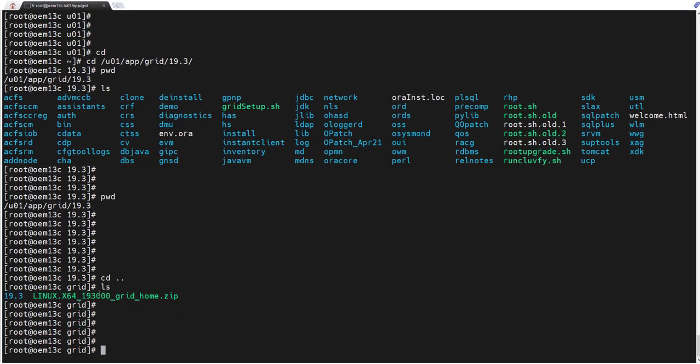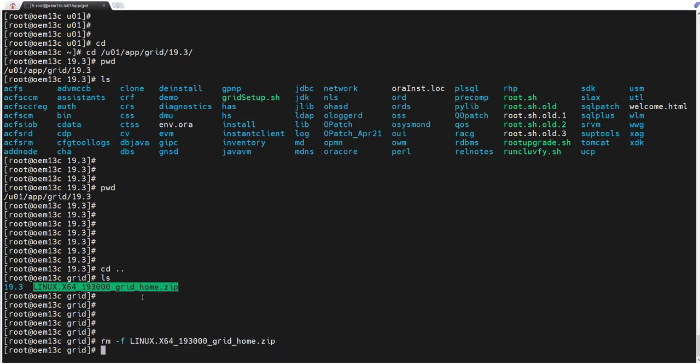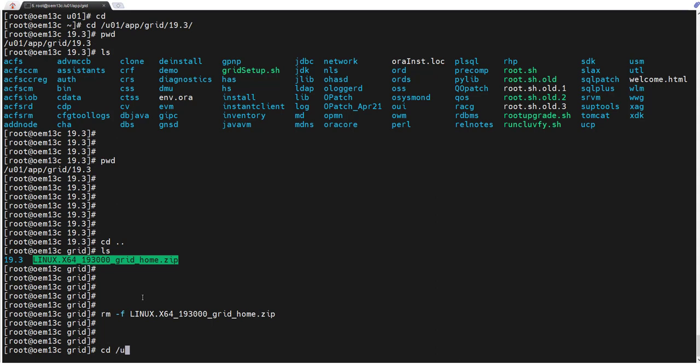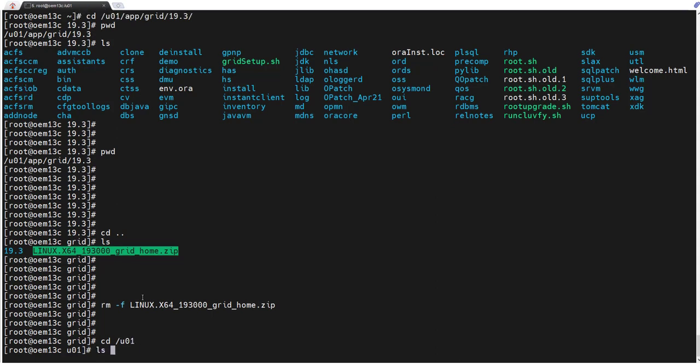So I'm removing this because I'm going to take the backup of the base directory of my Grid Infrastructure Home. I don't want my backup to be delayed because of the installation software. Anyway, I will remove this. Let me remove this. Okay, now let's go to u01.